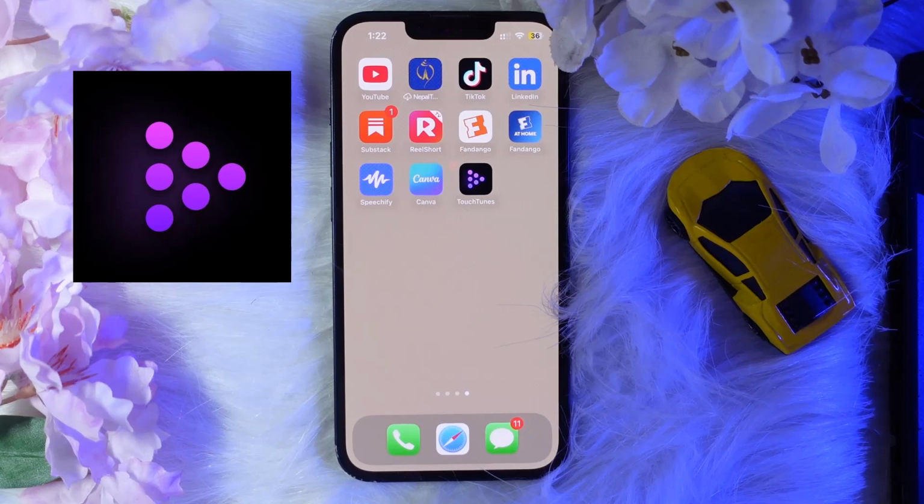So in the following video, I will guide you to log into your Touchtunes account. Now if you want to log into your Touchtunes account but you don't know how to do it, then this is the video for you. So simply watch the video till the very end to know about it.